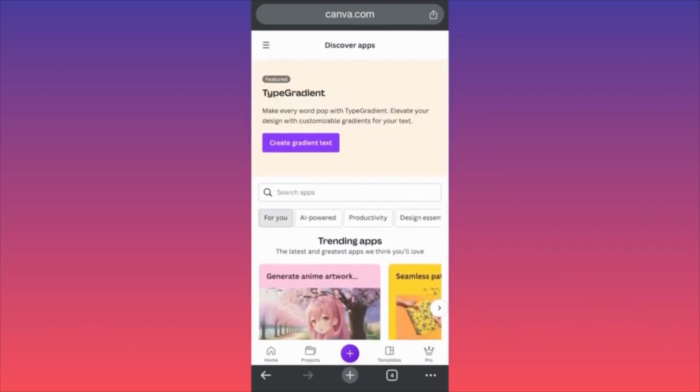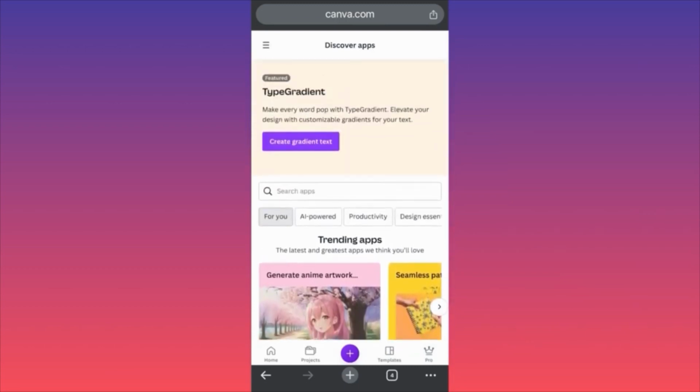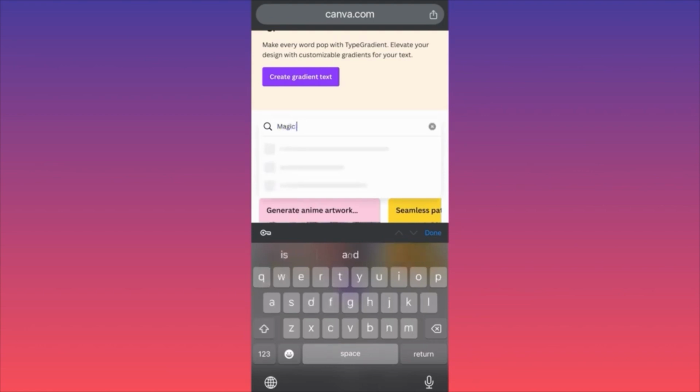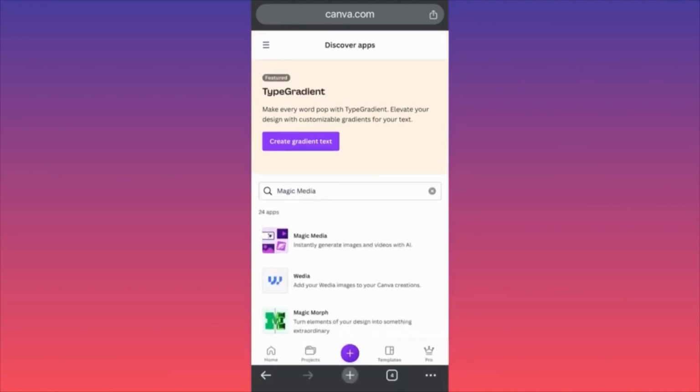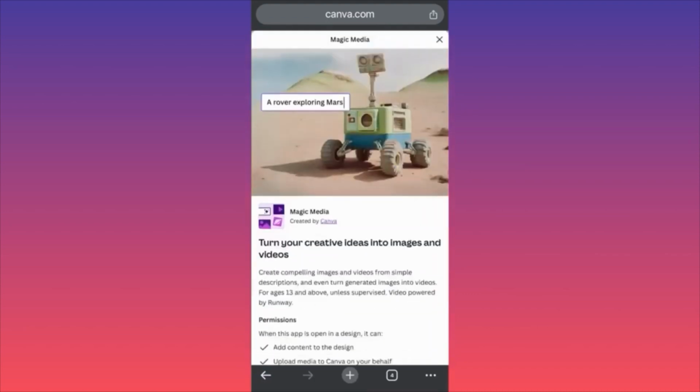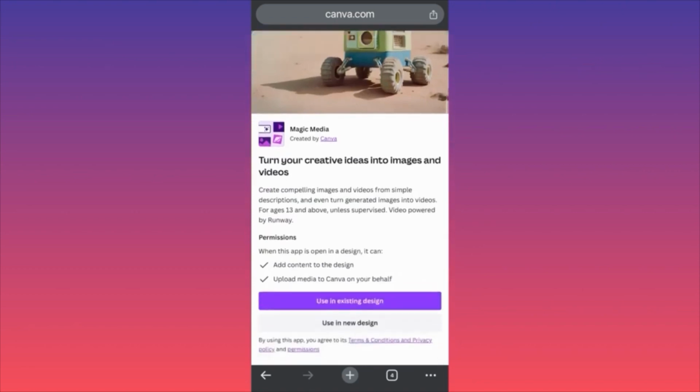So the first thing that we're going to focus on is Canva's own proprietary technology app, which will be Magic Media. So in this example, we are going to utilize Magic Media. This is the first icon over here. In this example, we are going to use the AI image generator of Canva's AI.